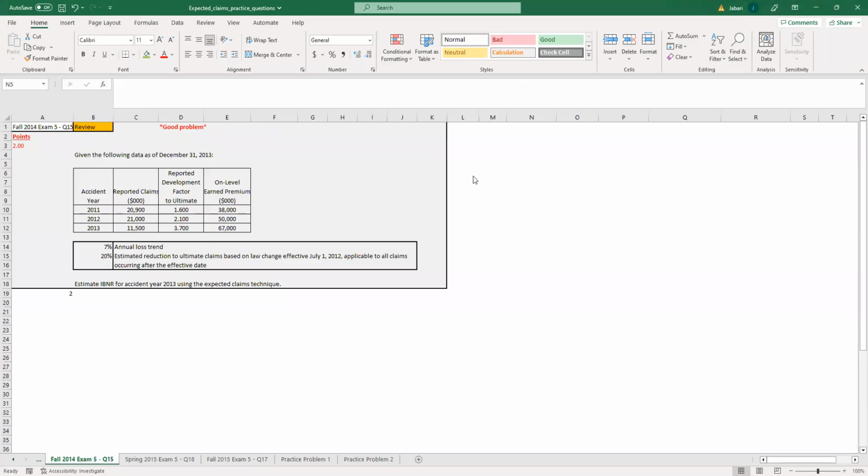All right, here we are, Fall 2014 Exam 5, Question 15. Again, we're still going through expected claims problems. This is the last expected claims problem I need to go through. It's the only one I got incorrect last time. So here, I'm going to redo it again, and hopefully I can get it right this time.